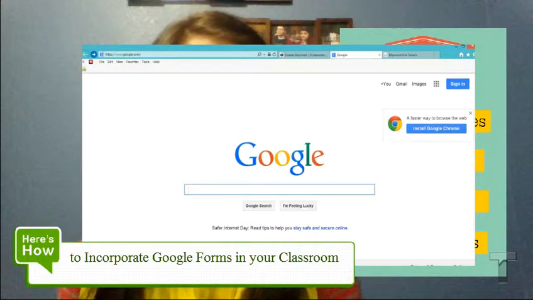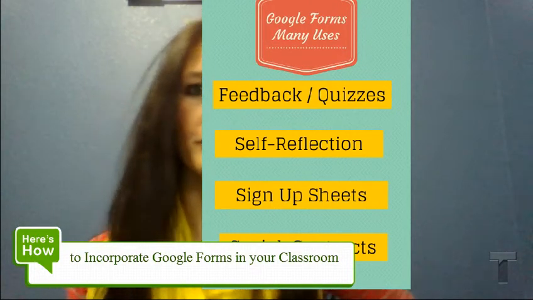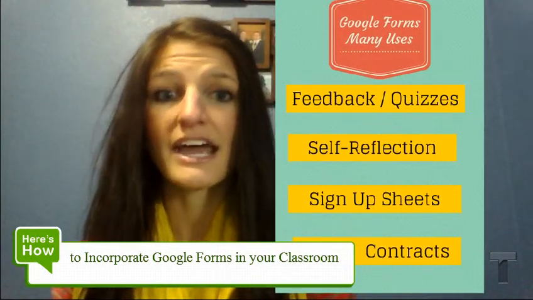For those of you already aware of how to sign in to Google using your Northwest email, we're going to go ahead and start looking at some uses for Google Forms. Several ways Google Forms can be used are for feedback and quizzes, for self-reflection, as sign-up sheets, and even as social contracts, say the way that your classroom is organized, managed, or even in a PBL unit.